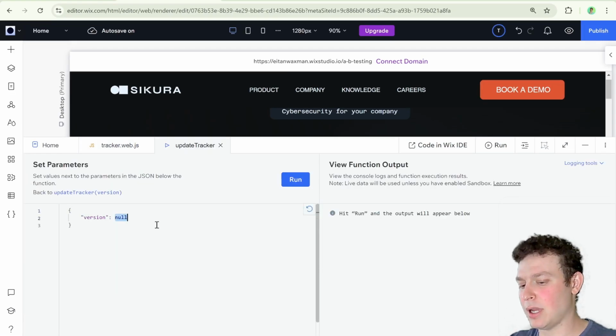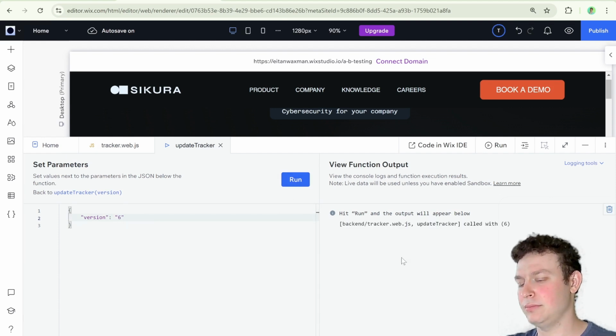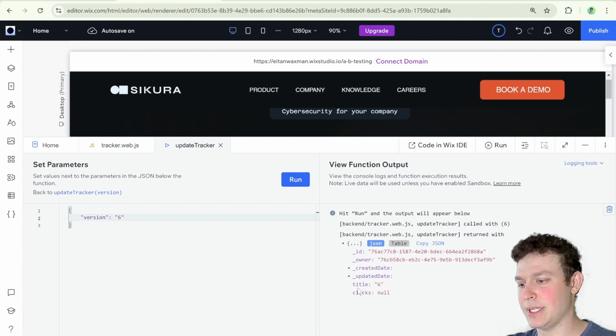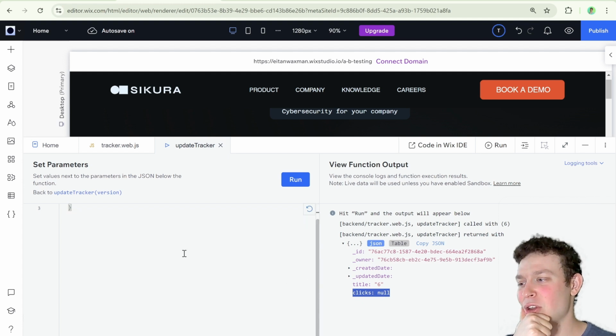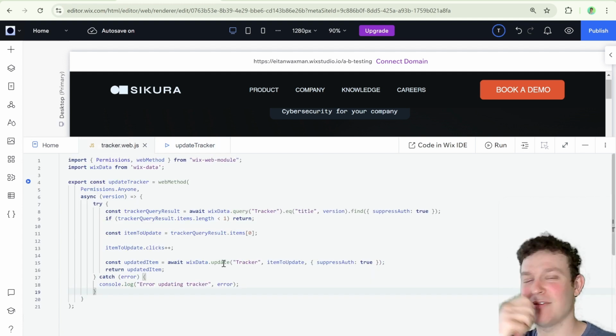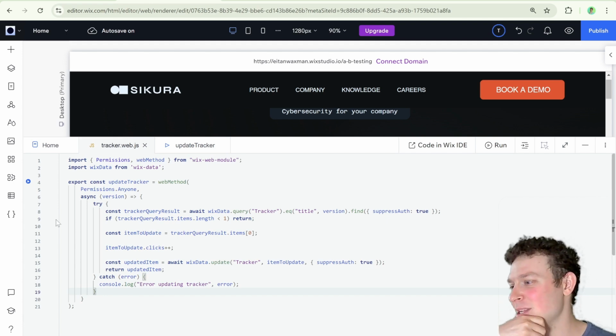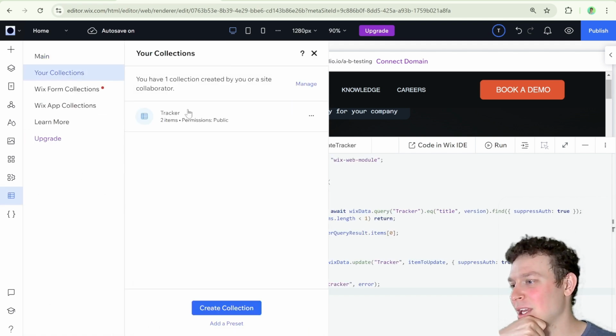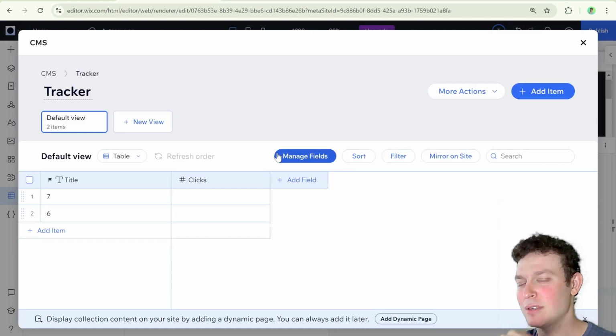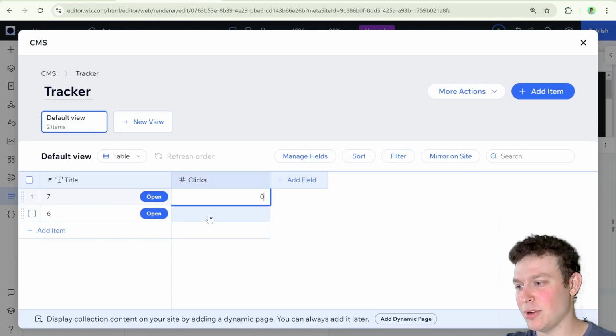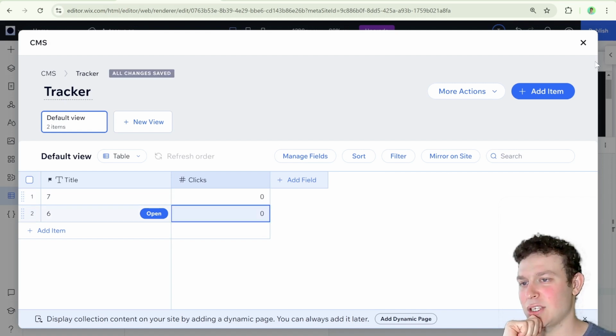And then for the version, I will pass in, let's say 6, and I'll go ahead and click run. And it was returned with 6, and clicks is null. Okay, so that is probably my fault because initially I didn't put any numbers in the collection. So I could have set up this function a little better, that if it's null, then it'll set it to 0, let's say, or something like that. Or I can just go here into my collection and set each of those clicks initially to be 0. Okay. So let's give it another spin.